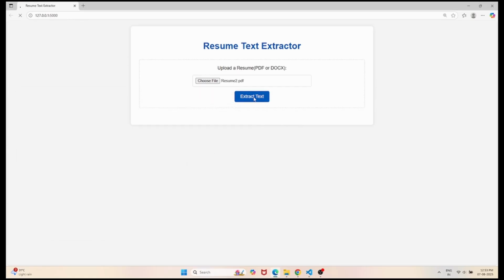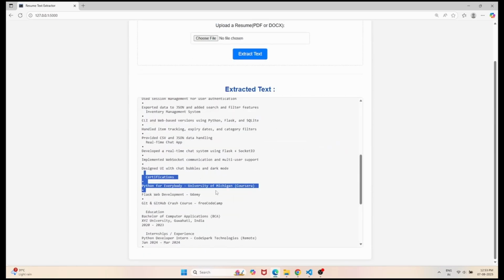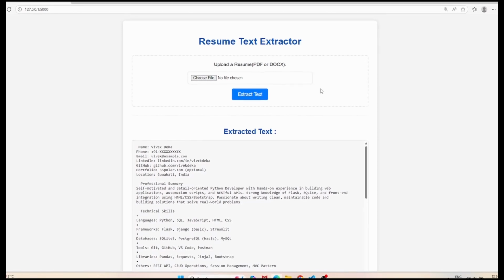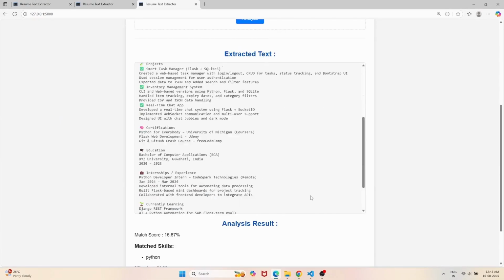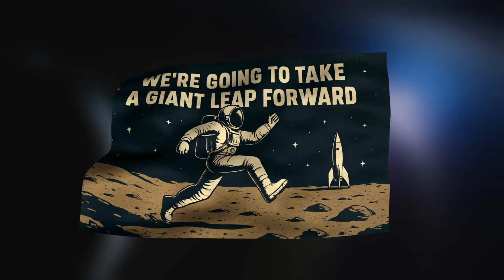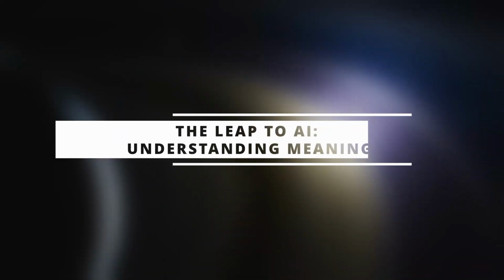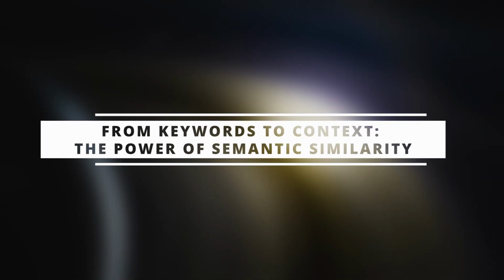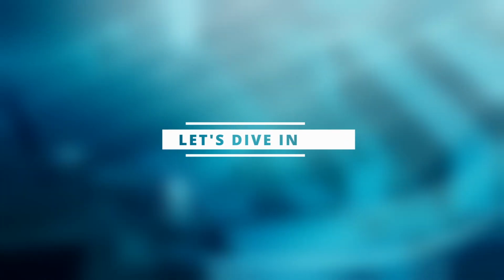In part 1, we built the foundation for our AI powered resume screener by learning how to extract text from resumes. In part 2, we took our first step into AI with basic keyword matching. Now, in part 3, we are going to take a giant leap forward. We are going to move beyond simple word to word matching and teach our app to understand the meaning of text. This is where the real AI magic happens. Let's dive in and build our semantic similarity engine.